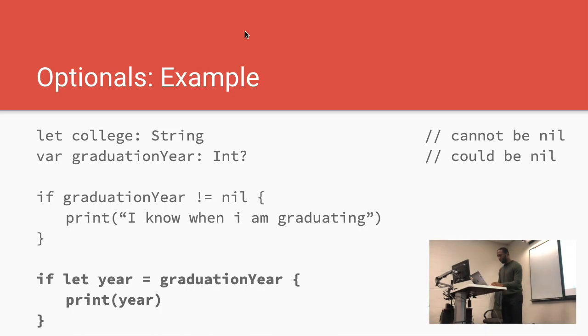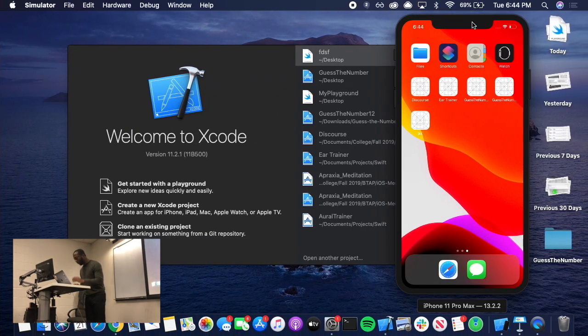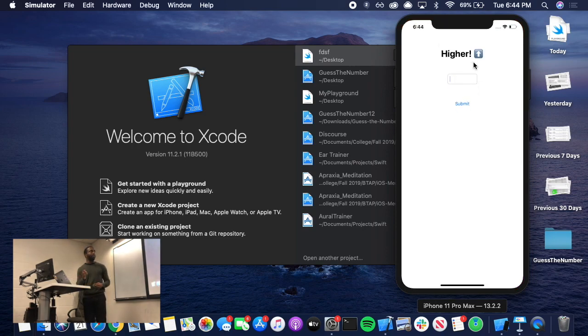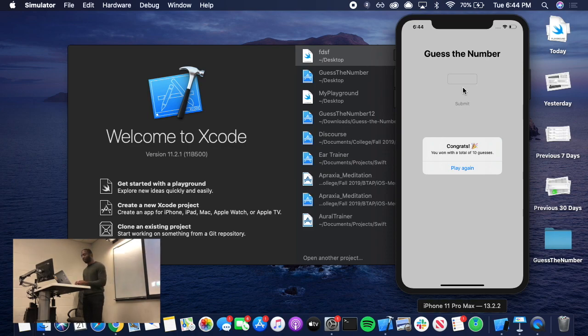So I'm gonna go to the app now. Just to give you guys an idea of how it works, I'll show it to you first. So this is the working app. Basically, it generated a random number, so I can say something like 40, and it'll say higher. So I can say 50, higher, 70, lower, 60, higher, 65, lower, 63, 62, and I got the number right, so it says congrats, play again. Yeah, so pretty simple, so we'll go through it right now.